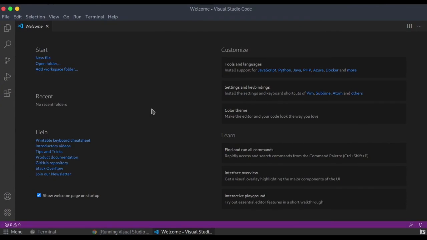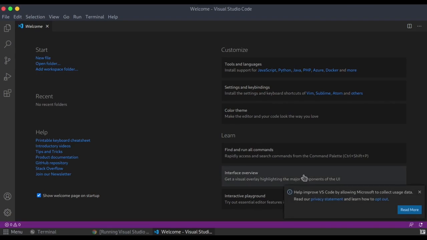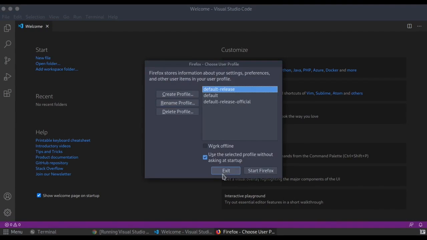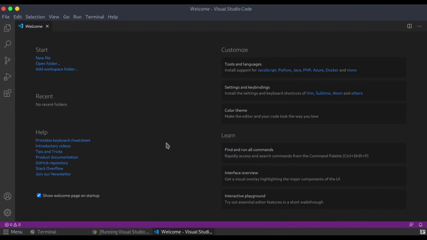It is a very native look of Visual Studio if you have ever used it on Windows. So here is the guideline that Microsoft collects usage data. You can read the privacy statement, and also you can opt out. It is up to you whether you want to keep it or opt out. We will do it in an upcoming video. So for now, it is your panel.